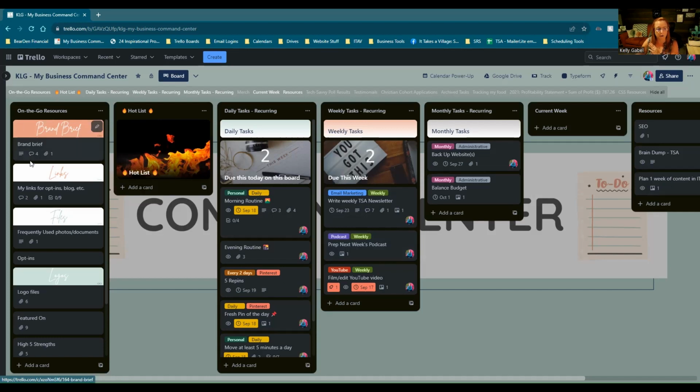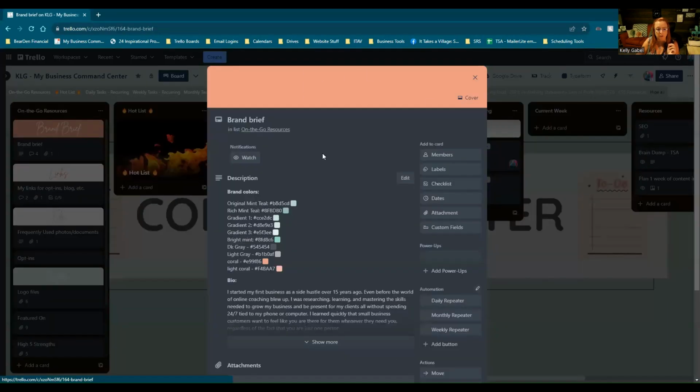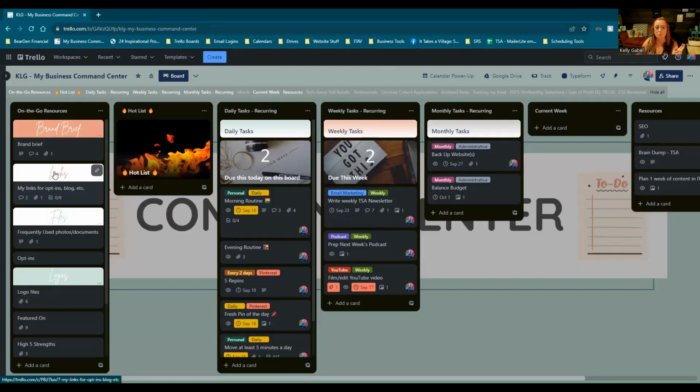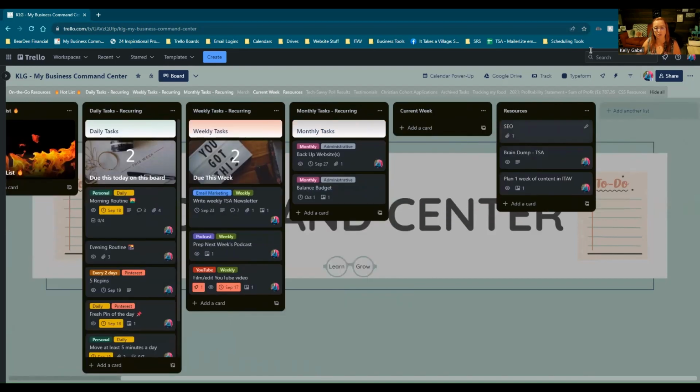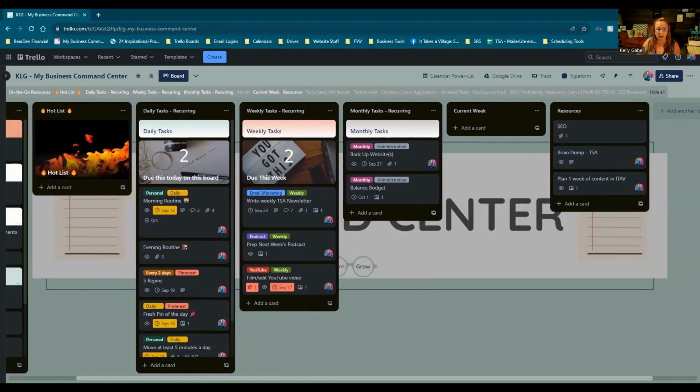I've got my on-the-go resources, which includes things like my brand brief, which looks like this, as well as I have links that I regularly need, files, logos, that sort of thing. My hot list is what I call my urgent to-do list. So this is like what I need to do today. My recurring tasks for daily, weekly, and monthly, as well as some resources where I like to do my brain dumps and things like that. So this is just a high level understanding.